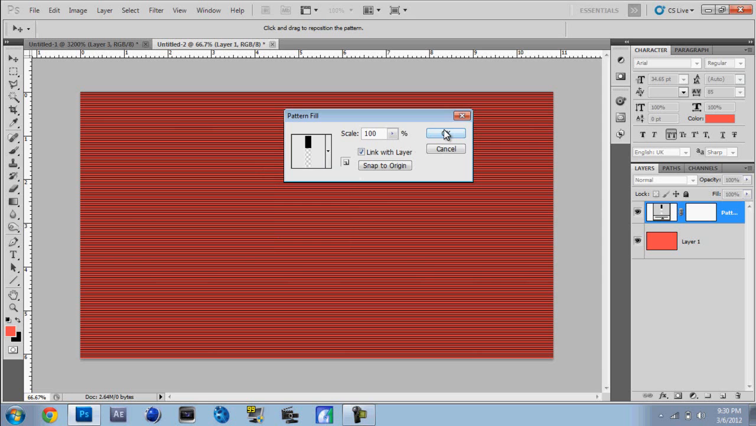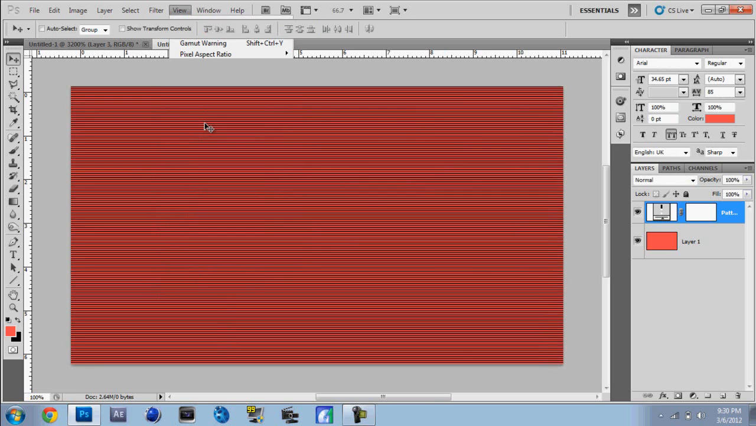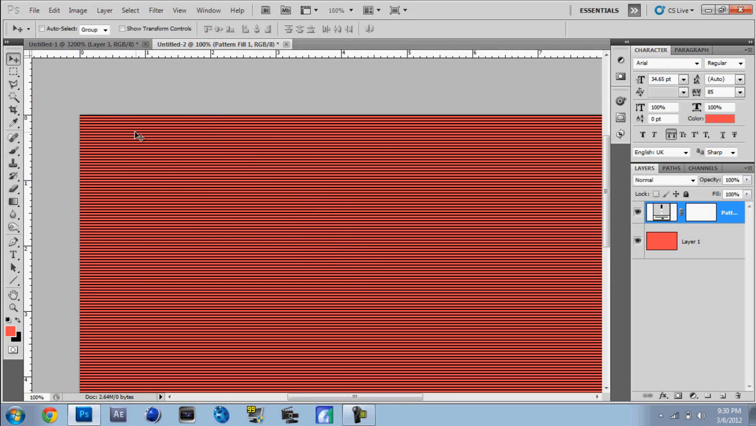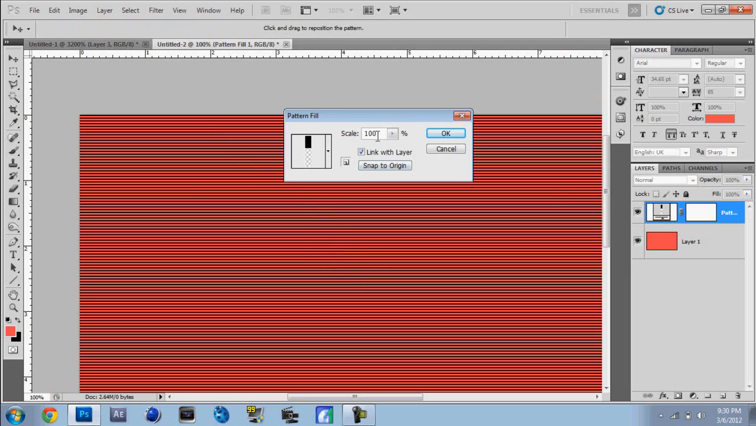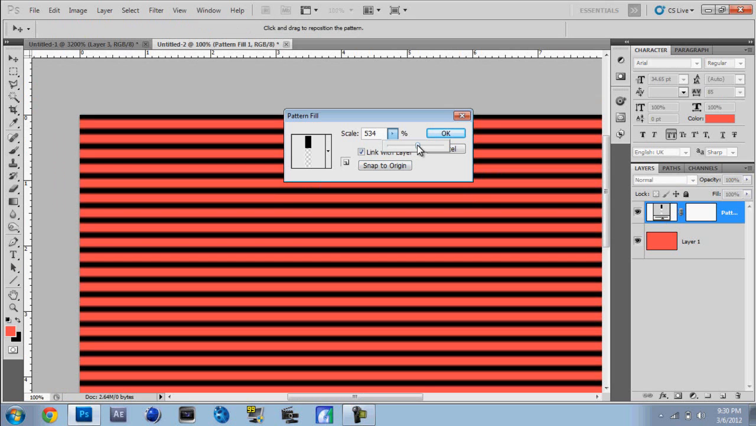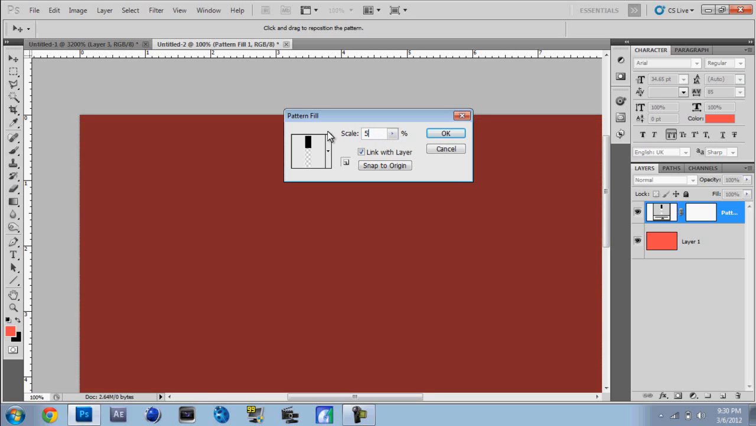So I click it and I click OK just to see how it looks. Go to View, Actual Pixels, and it will zoom in. As you can see, it doesn't look too good. So what you can do is go back to the option and change the scale, maybe making it thinner or making it bigger as you wish. I think it looks better around 50.